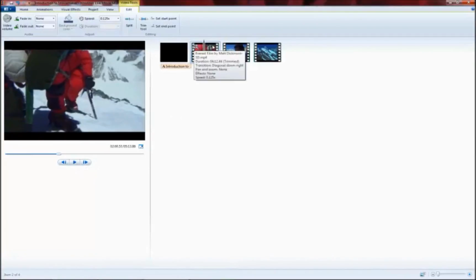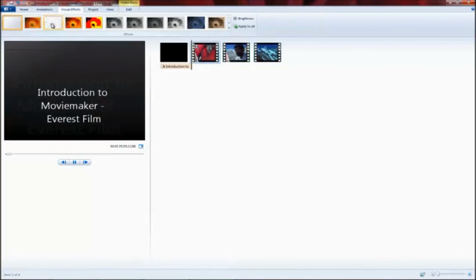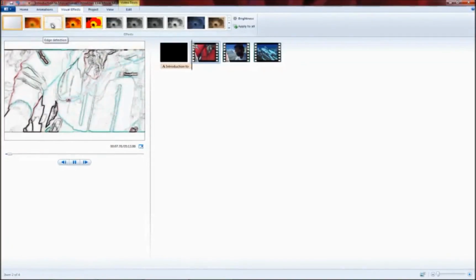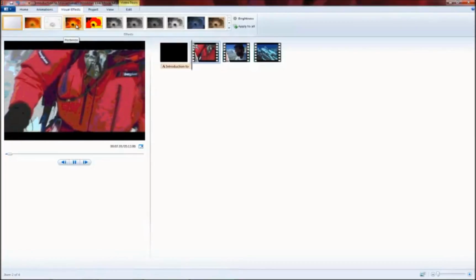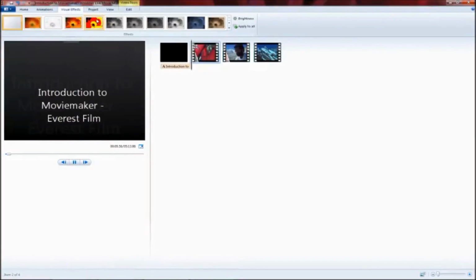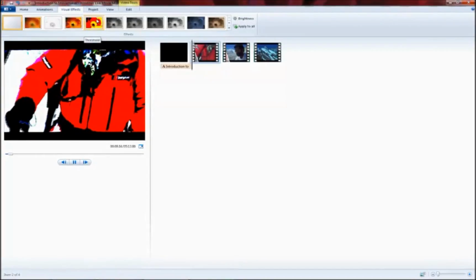And you can add some visual effects to the scenes as well. Like so, and you can go through each one and it gives you a nice little sampler of the type of effect that you're looking at.